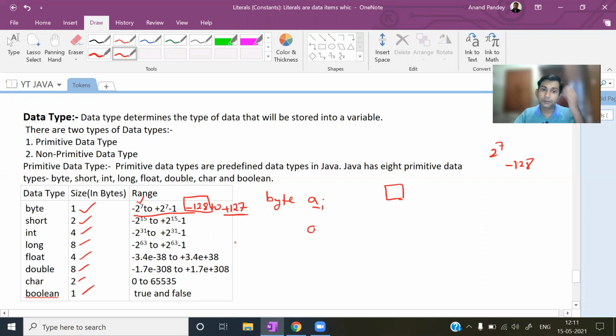मतलब बाइट टाइप के वेरिएबल में -128 से छोटी वैल्यू स्टोर नहीं कर सकते और +127 से बड़ी वैल्यू स्टोर नहीं कर सकते. Means if you are storing, consider if you are storing 128 in this variable, which is of byte type, this is out of range. It cannot be stored in this variable.